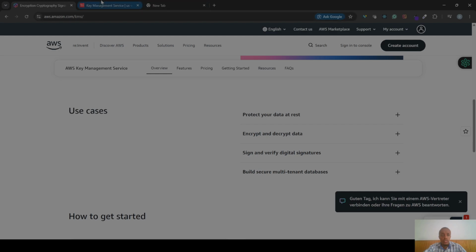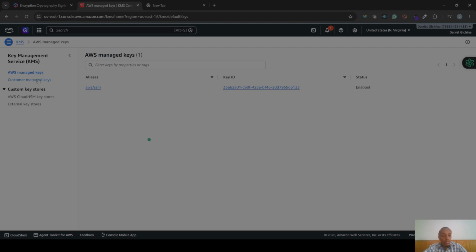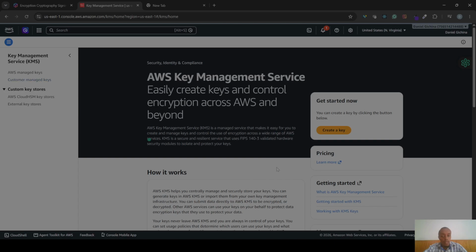I'll go through to the console. Here is the console where you can create the keys. You can look at it here, and you have AWS managed keys and also customer managed keys. Let me create a key here.